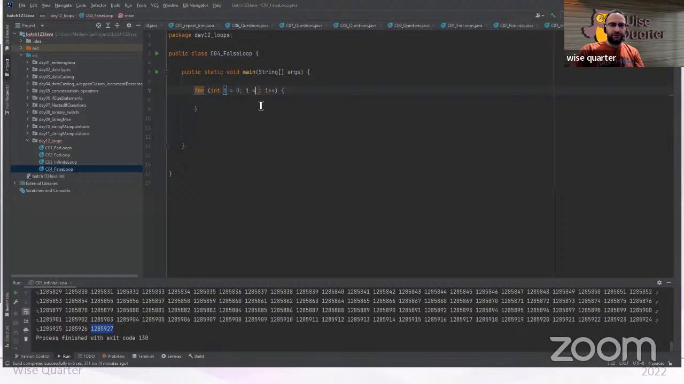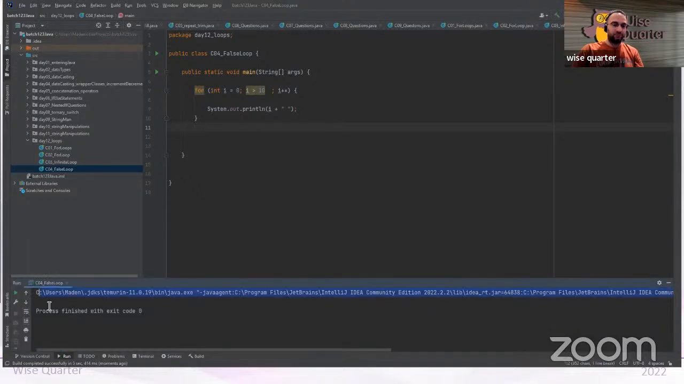i will be 0, and as long as i is higher than 10, the loop will continue. And let's write something here: System.out.print i plus space. When I execute it, nothing will happen. I won't see anything here, because starting from the beginning, the condition is false, so the code won't be executed.